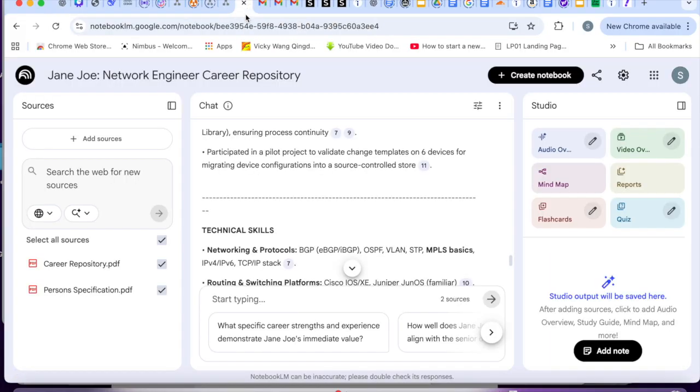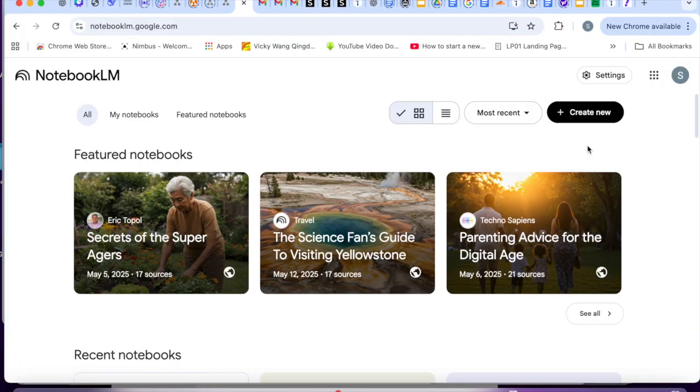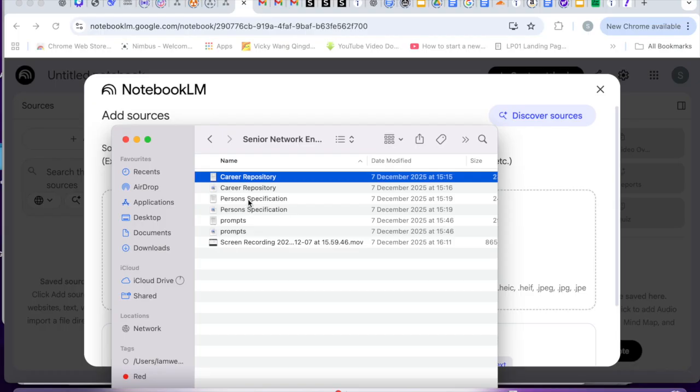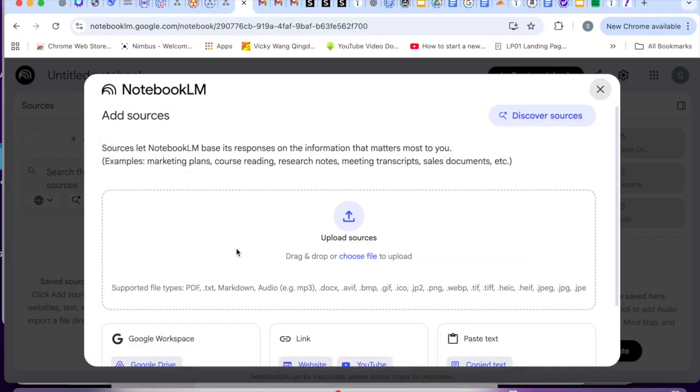The other tool that we want to demonstrate using is Notebook LM. This is a Google product. So head over to your Notebook LM tool, and once you are there, you have to create a new session. So click create new, and then it will prompt you here to upload your sources. So here, this is where you upload the career repository file, this file, and the person specification files, and whatever other file, if you feel like you need to add other files that you would want, you can drop those files here.